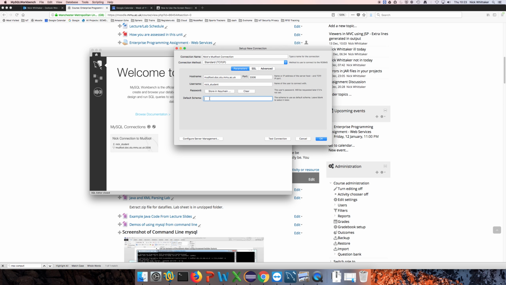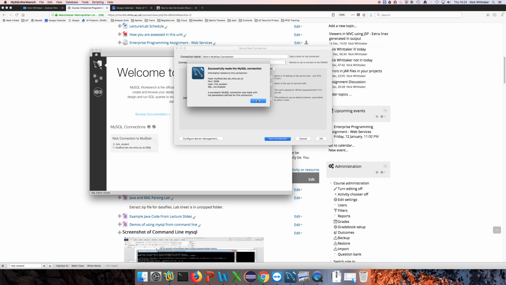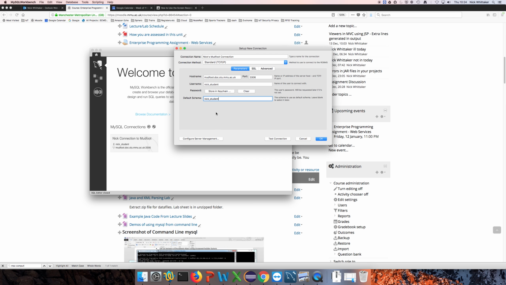And ensure that you make the default schema the same one. That's your collection of tables. You'll need your password, and you can check the connection by clicking on test connection. It'll prompt you for the password. In my case, I'd already had it put in before, but you'll be prompted for the password and you should get a connection successfully made. So remember that you'll need your password for that.